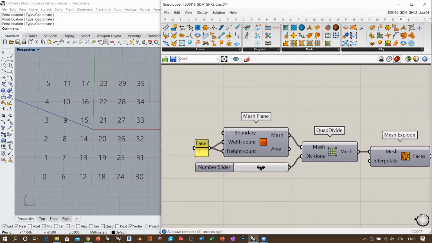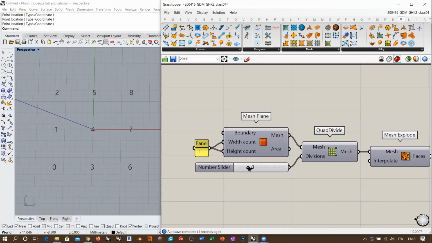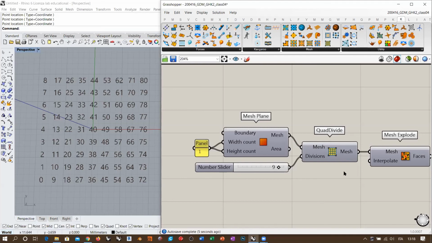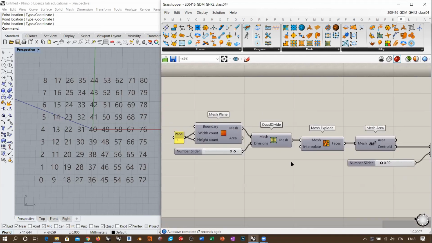No matter how many subdivisions you create, you always have this column-like sorting of your polygons, of your faces. And this is because of the quad divide, an extremely regular subdivision algorithm.